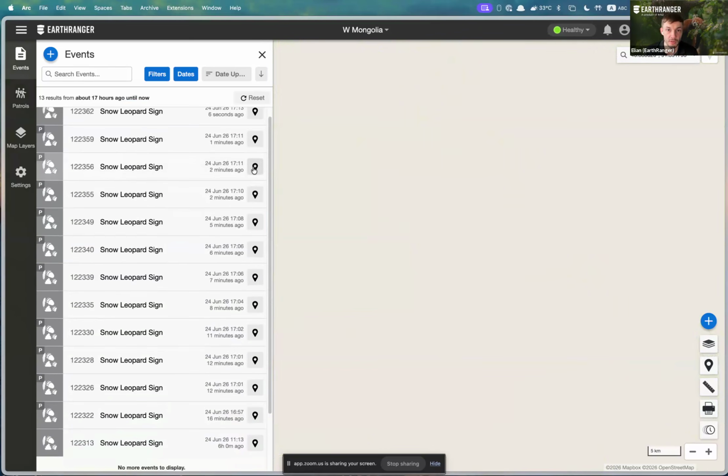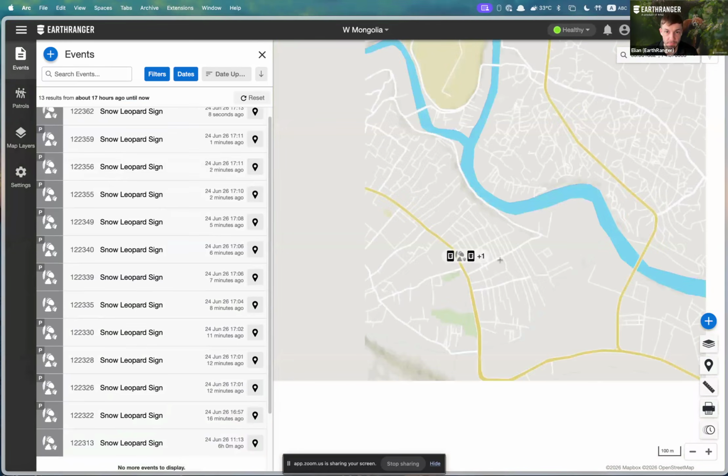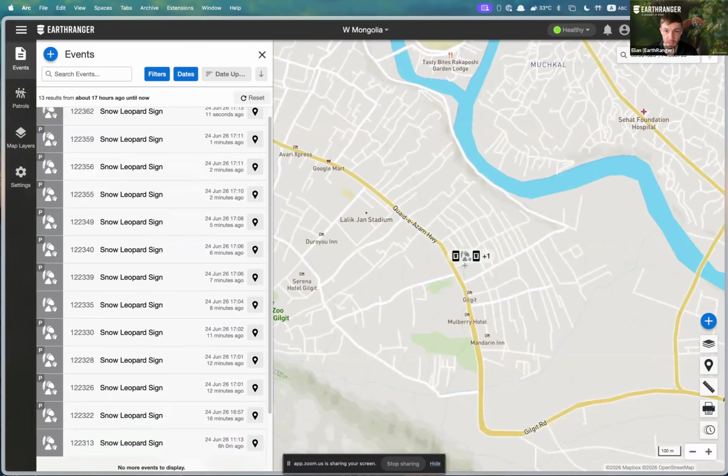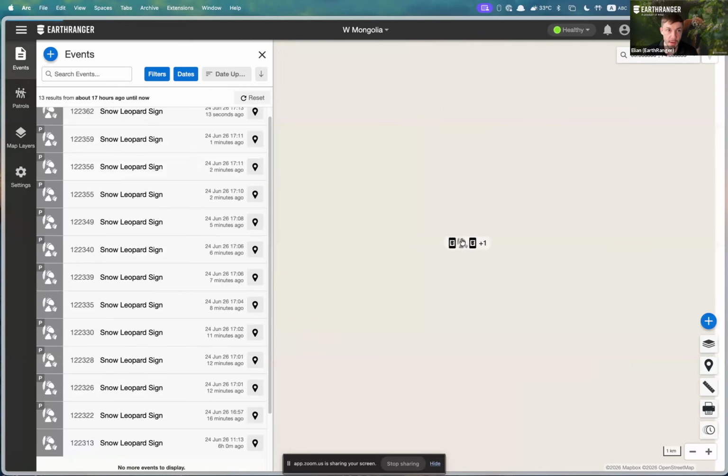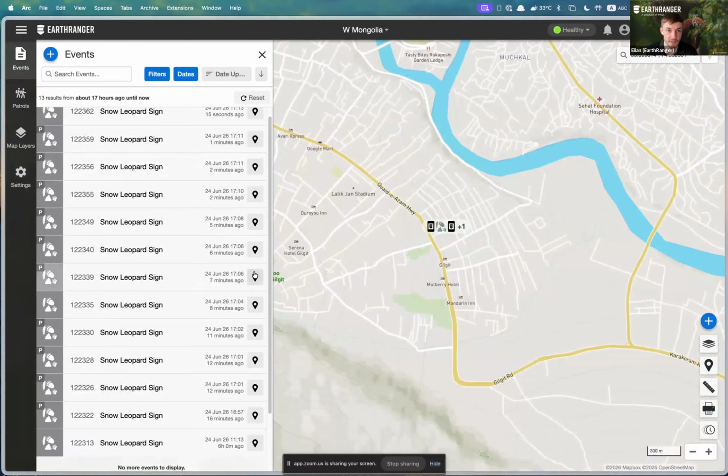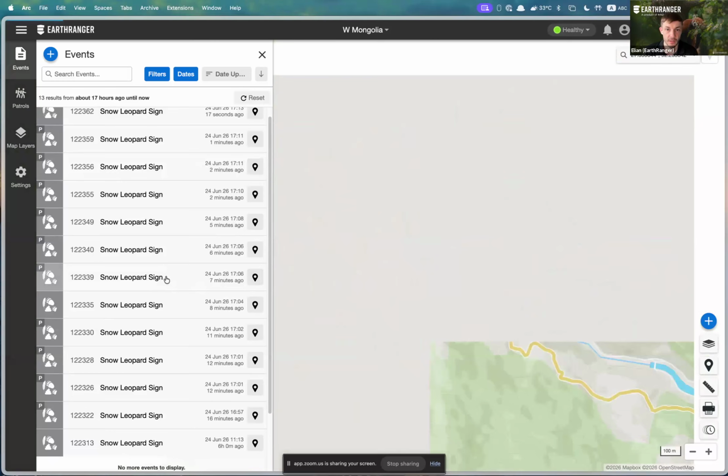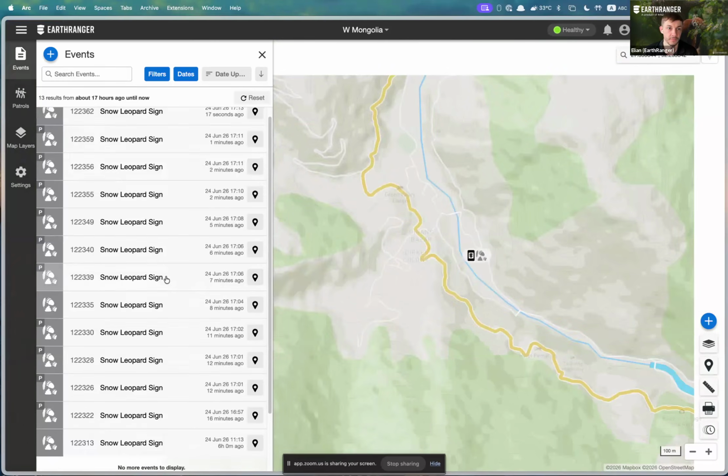So I can jump to an individual event. I can see where it was created, so I can see here where it's showing on the map. I can click into any of these events and I can see that it was submitted as part of that event.